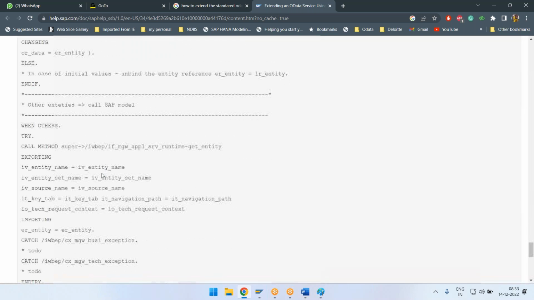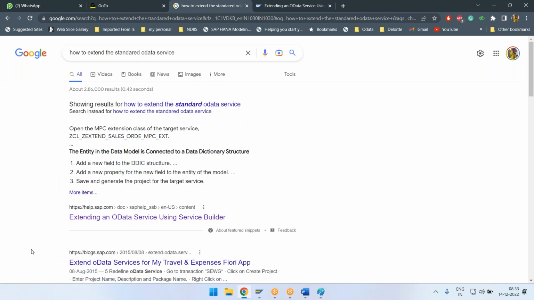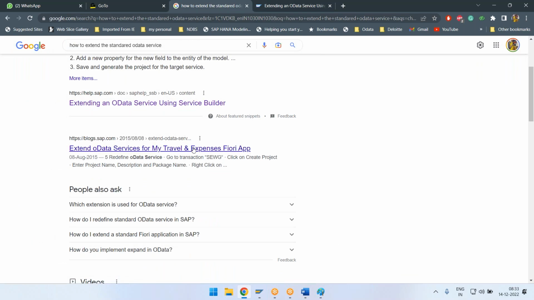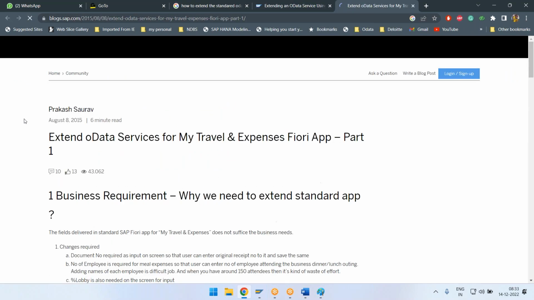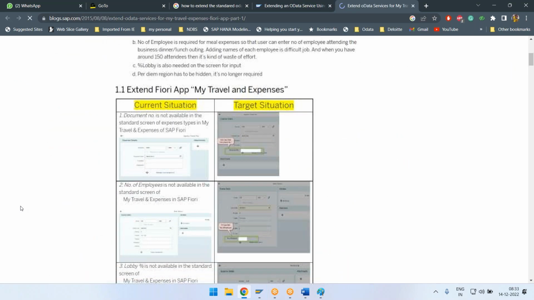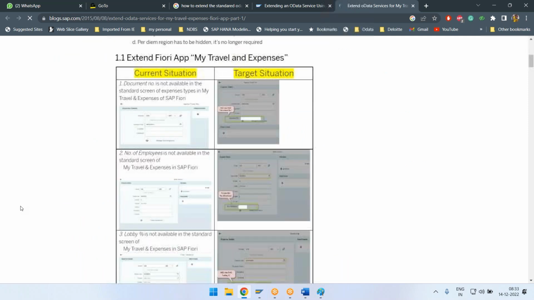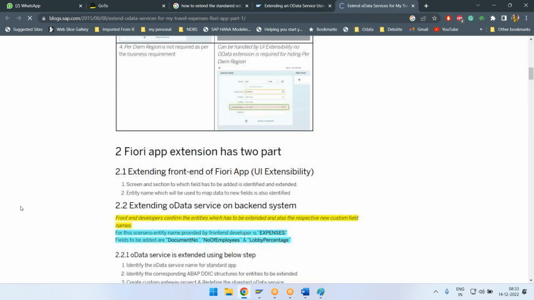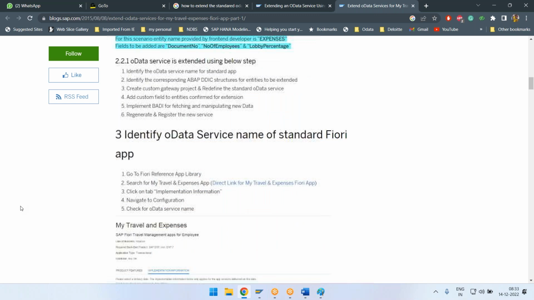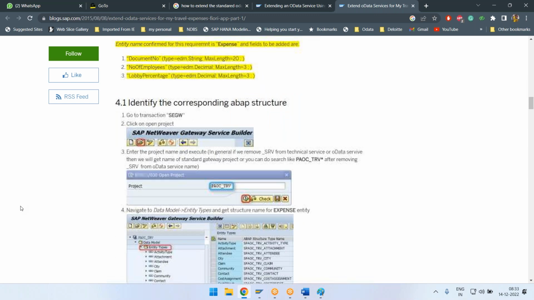Not this one, not this one, not this one. Not this. This is with the Fiori app extension, not this one.